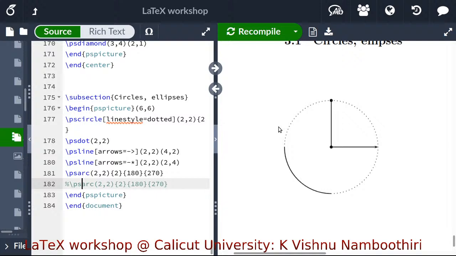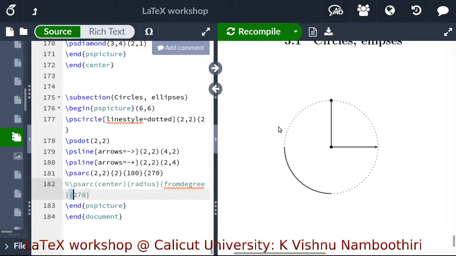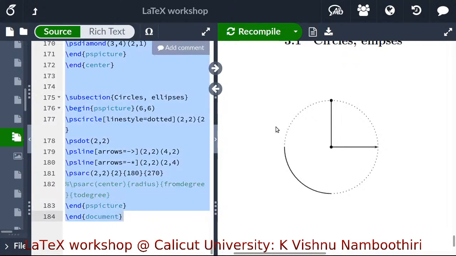So the structure is this: center, radius, from degree to degree. Okay, let me, I have not updated the Google document. Let me do that. Update.